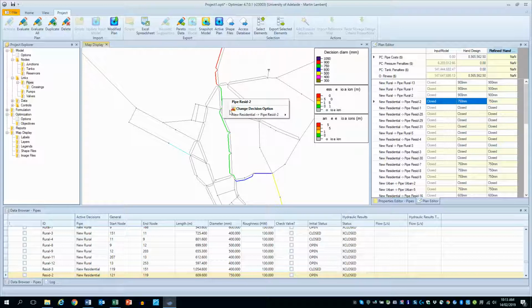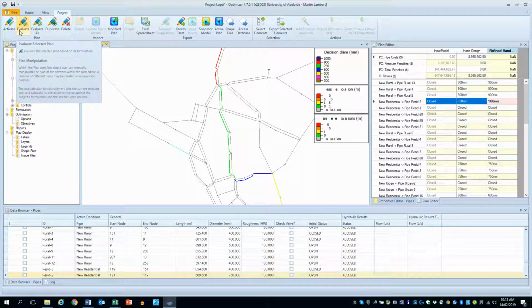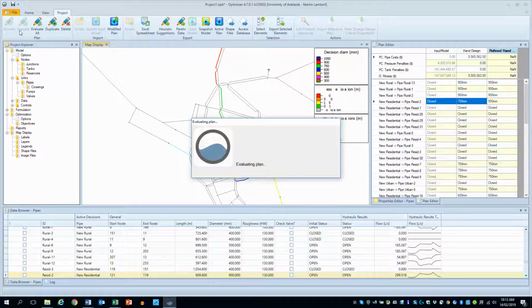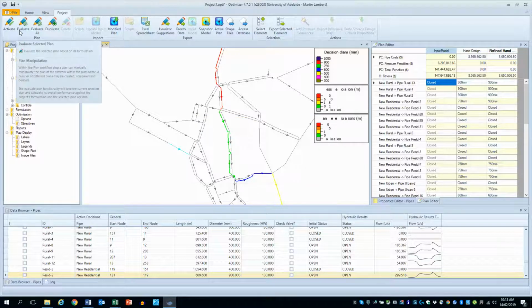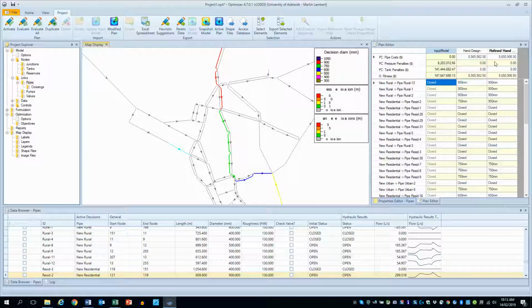So now, you know what? In this hand design, I want to have this one as a 900. I'm just going to keep it like that, and I'm going to run it again. So I'm going to evaluate it to see if it worked, if it improved a little bit. So basically it didn't improve much. If you can see here, it doesn't have any penalties, and I'm just spending more money in cost. But this is just to show you that from here, you can create new plans and then make changes directly here. And it's easier here than doing it in EPAnet, okay?